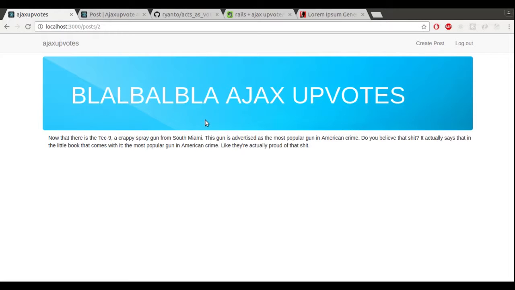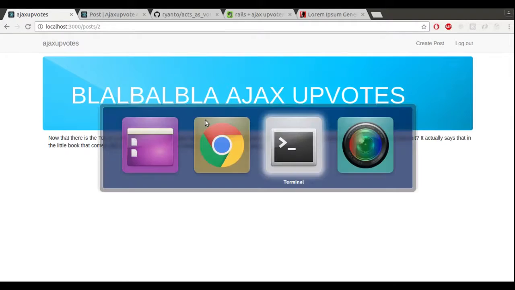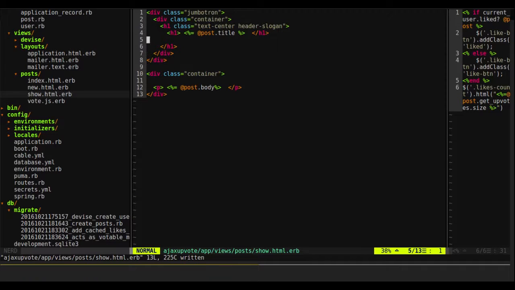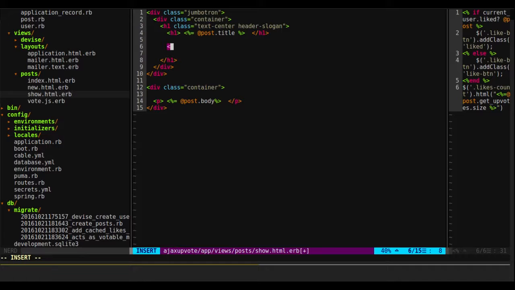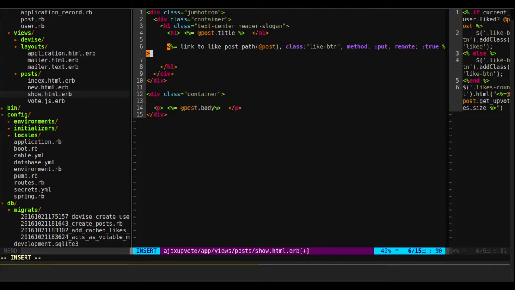So we're gonna go back to our show view. Here we are. And the first thing we're going to do is add a link_to statement. So embedded Ruby equals link_to, like_post_path, pass in the post specifically. Let's add that class now that we referenced in our jQuery. So we'll say like-button, and then method is equal to put. And this is important so that it knows that we're using JavaScript in our controller. Remote is going to be true. And we'll just go ahead and close that off.